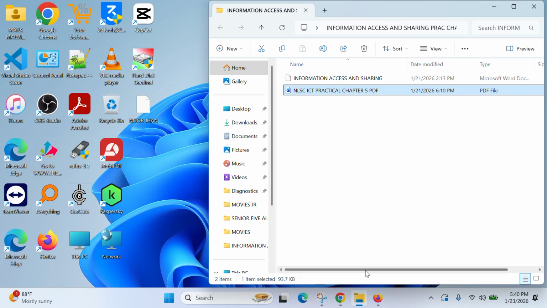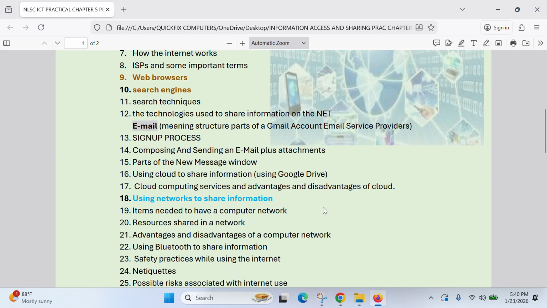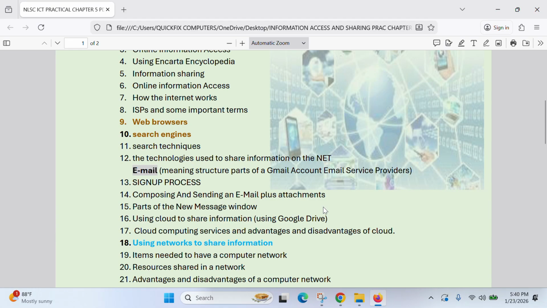So straight away, we are going to note the meaning of information sharing, and I'm still at number 1, the introduction to information access and sharing. I'm going to be using this PDF to move through the video, and the PDF is going to be available in the video description. So feel free to download it and follow along with me in this chapter, practical chapter number 5. So information sharing is the exchange of information between people and organizations, and could be done through certain systems or electronically. That's the meaning of information sharing.